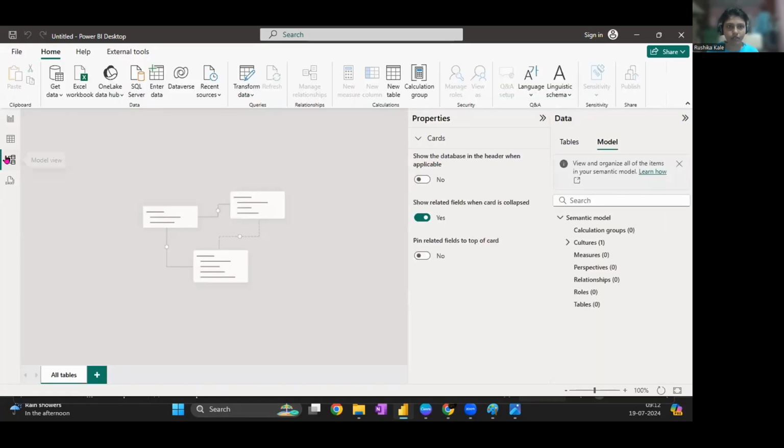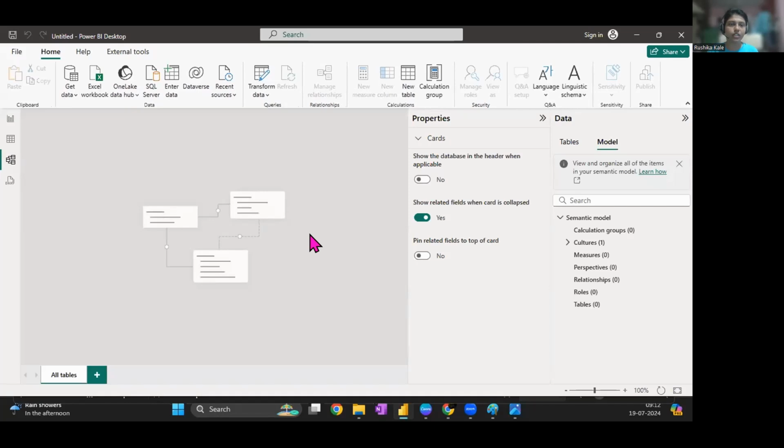Then there is a model view where if there are more than one table, then we are going to build the model out of it. Model view is somewhat new topic for many of you. So I am going to help you understand some SQL and Excel concepts before. And after that, I will show you how the model view works.